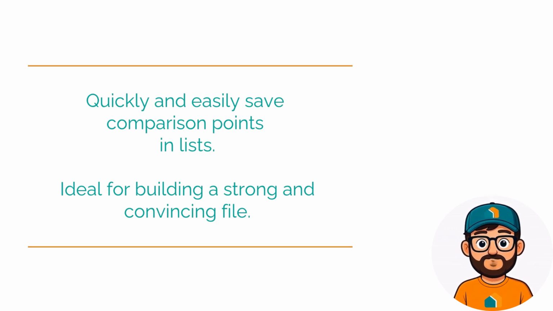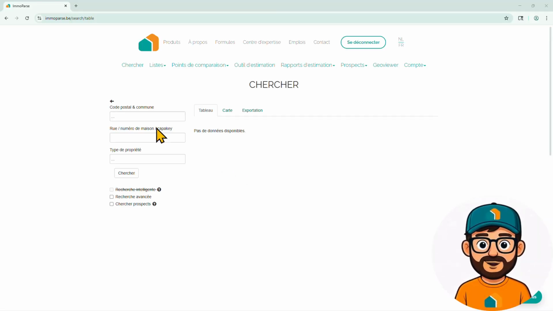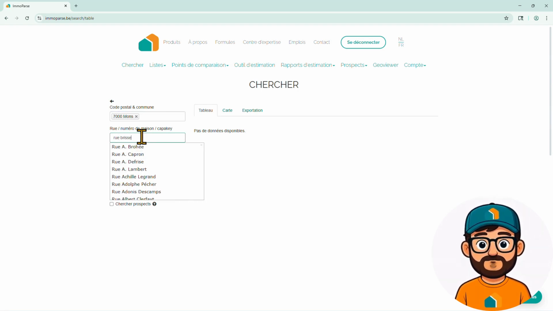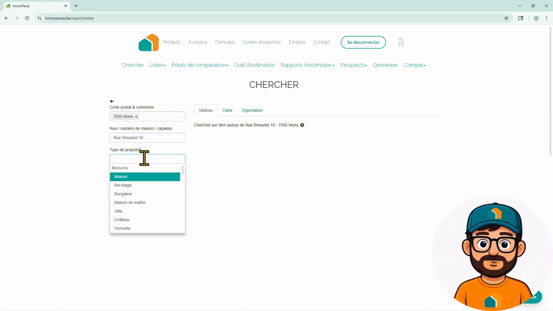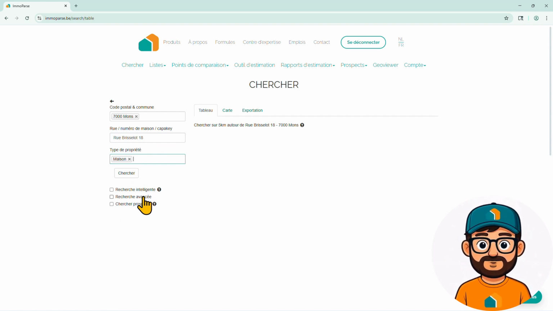Let's see an example. Let's assume we want to estimate a house in Mons. In the ImmoParse web application, we first enter the details of our property. Postal code and municipality, Mons, street, Rue Brisselot, 18. Type of property, house. We then click on Advanced Search.